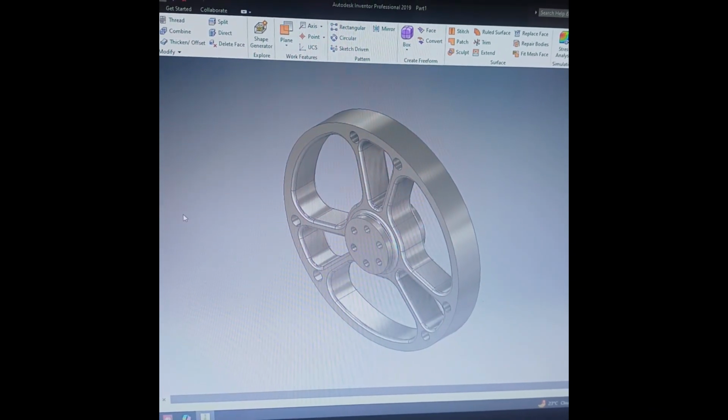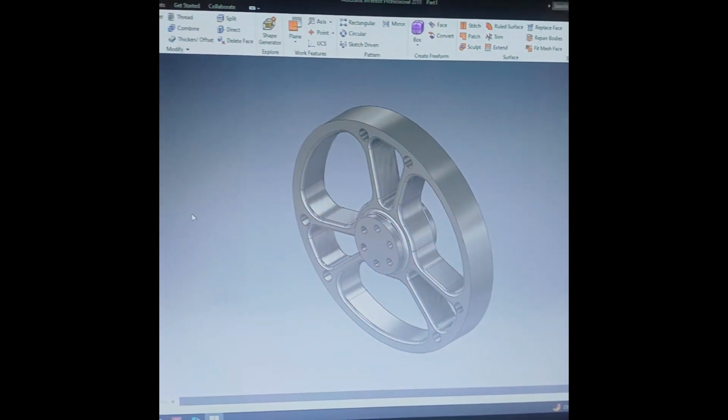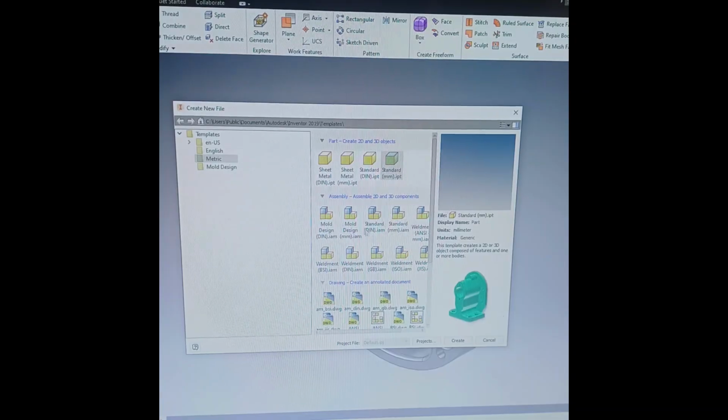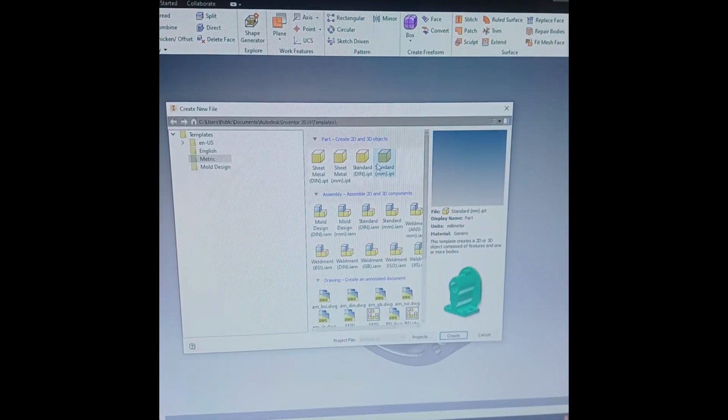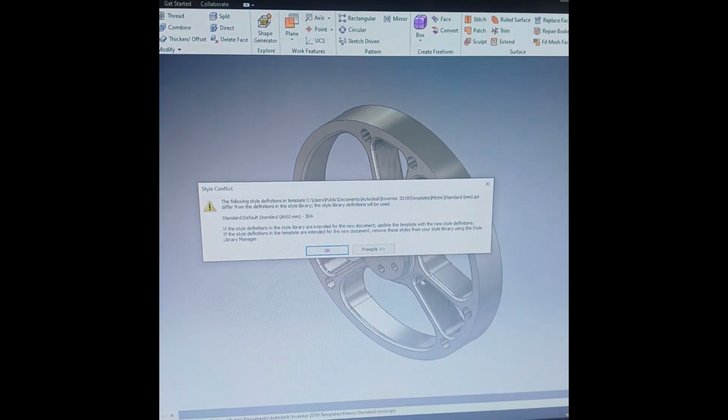Today we will learn how to make a basic model in Autodesk Inventor. So let's get started. From here, go to New, and here we will select the standard part in millimeter and go to Create. Okay.